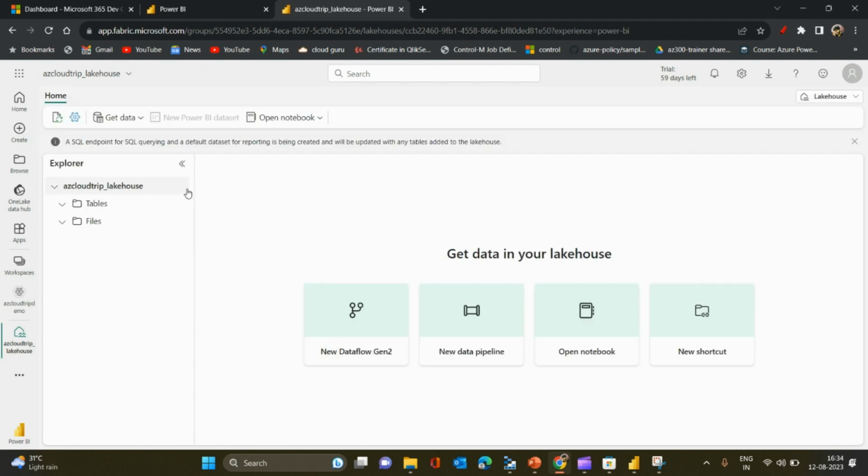Let me show you. Once the lake house is ready, the beautiful thing is that while creating a lake house, they provide you a default SQL endpoint. It is automatically created for you, so you do not need to provide any additional things to create a SQL endpoint. One SQL endpoint will be automatically created whenever you create a lake house. It says the SQL endpoint will take some time to create.